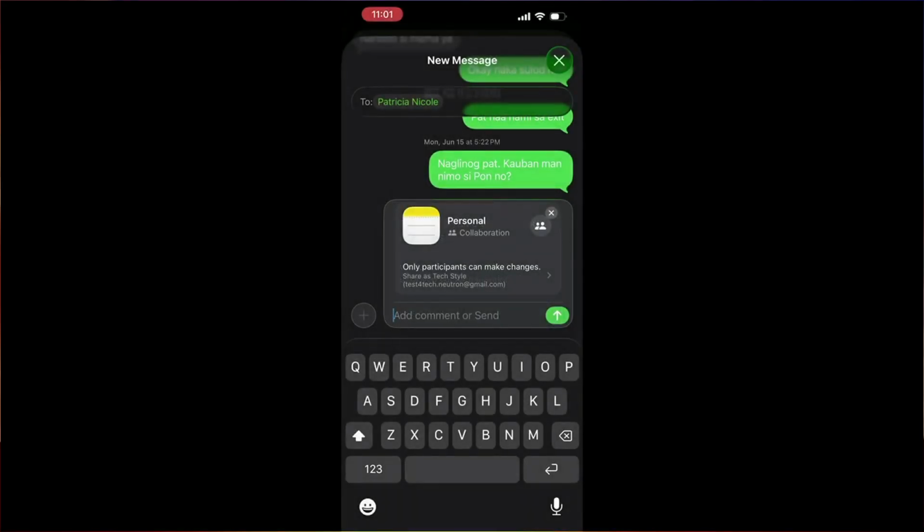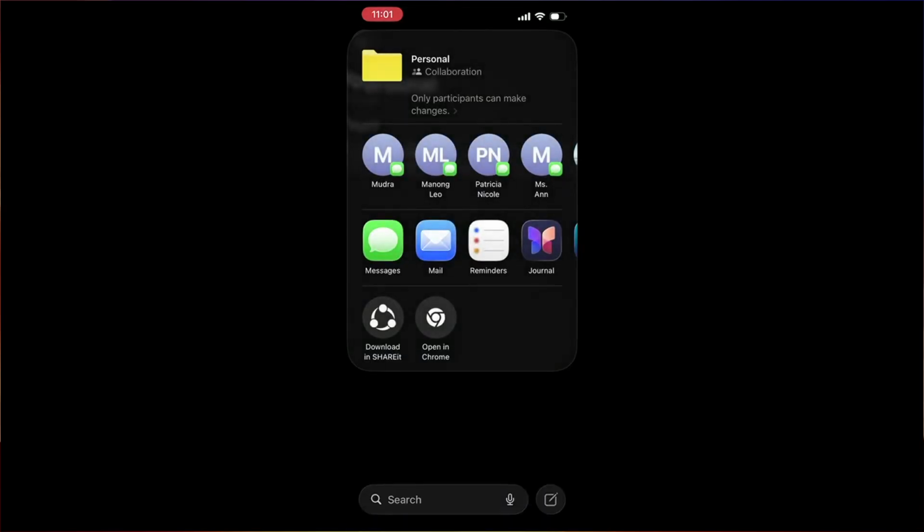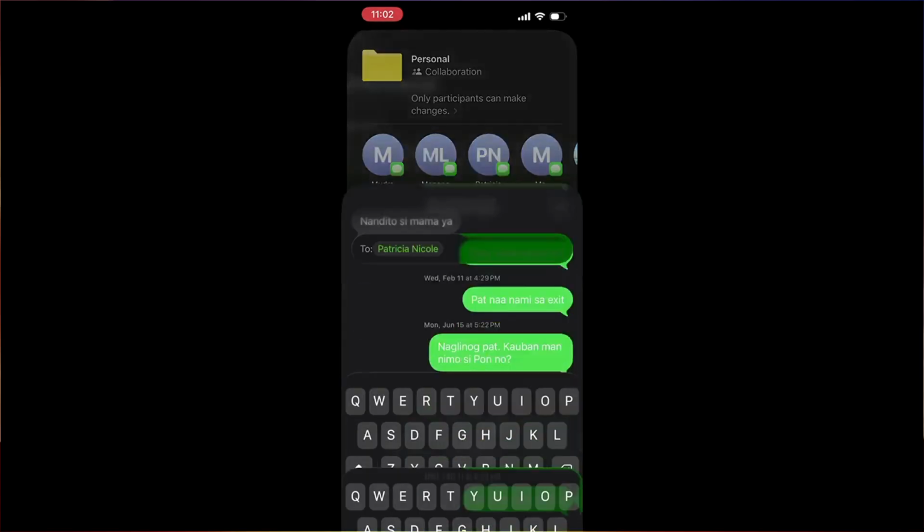With those decisions made, tap on Messages, Mail, or another app to send the link. Choosing the right app is important because it determines how the recipient will receive your note. For instance, if you choose Messages, it will send as a text message, while Mail will send it as an email. Finally, go ahead and send the link to the recipient. This last step is where your note gets shared with the chosen person or people, making sure they receive it in the manner you prefer.